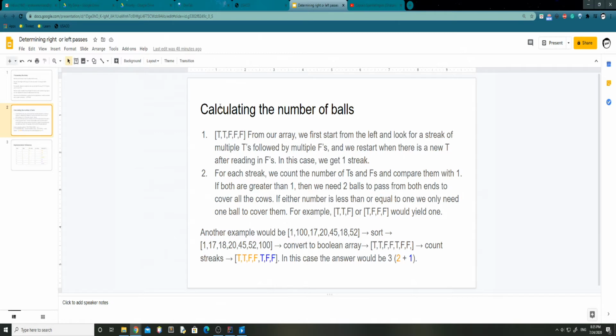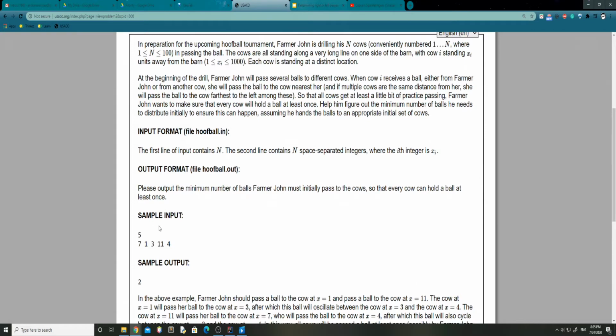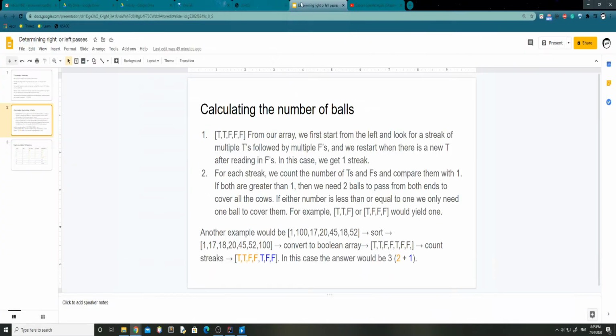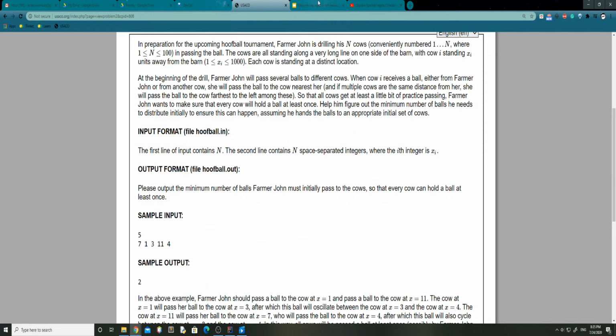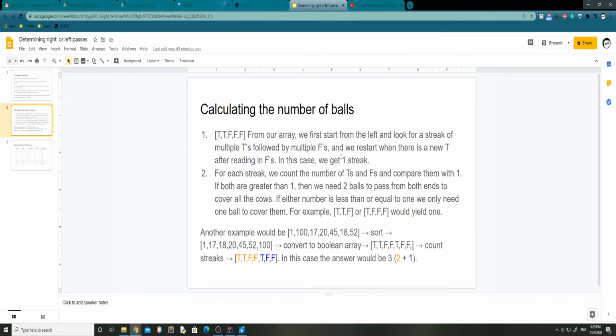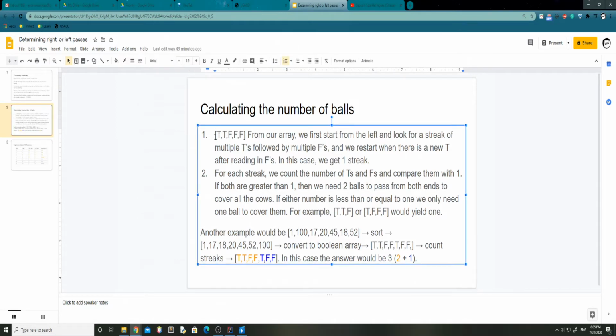So, calculating the number of balls. In this case, we have true, true, false, false, false from the example input they give us, basically 7, 1, 3, 11, 4. From our array, we start from the left and look for a streak of multiple T's followed by multiple F's, and we restart if there is a new T after reading F's. Essentially, if there's an F after a T, that means the ball will oscillate. So in that case, we can calculate how many balls we need if there is a streak of T's and F's.